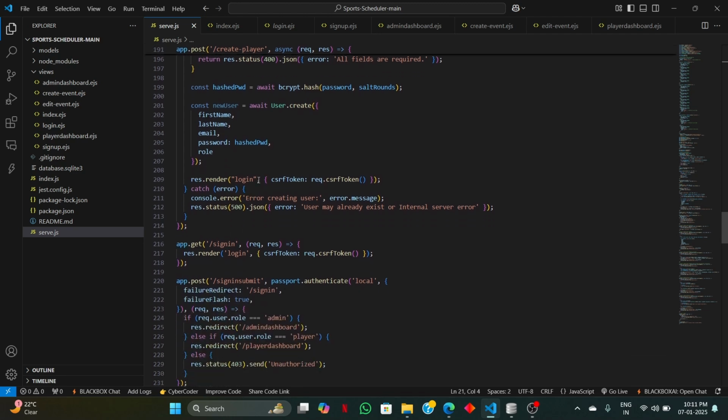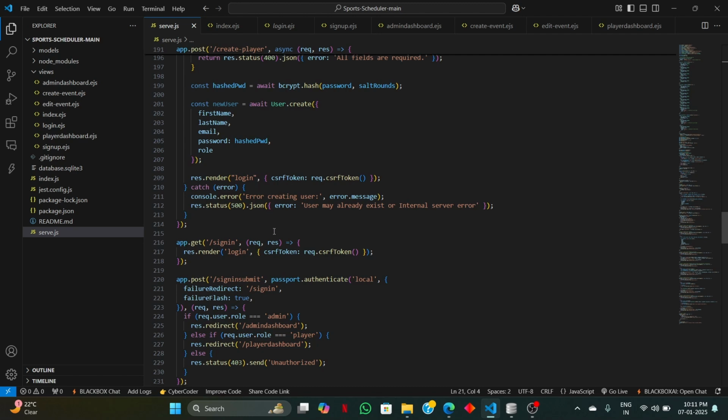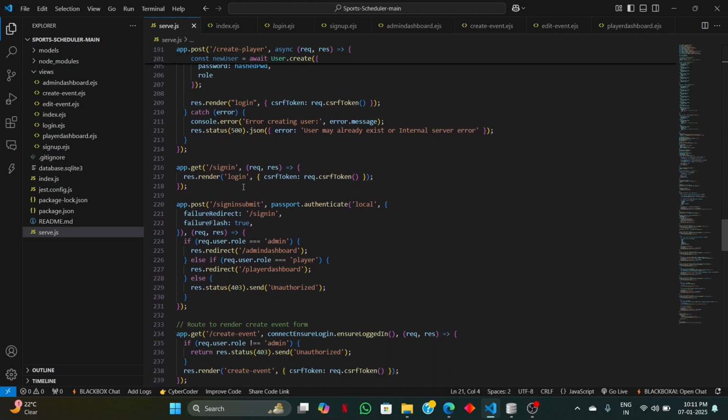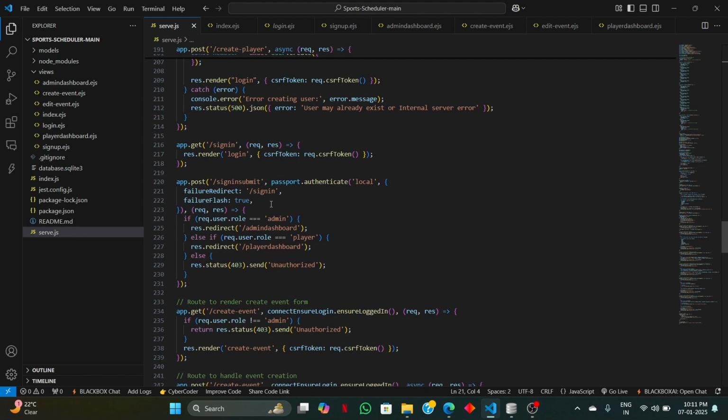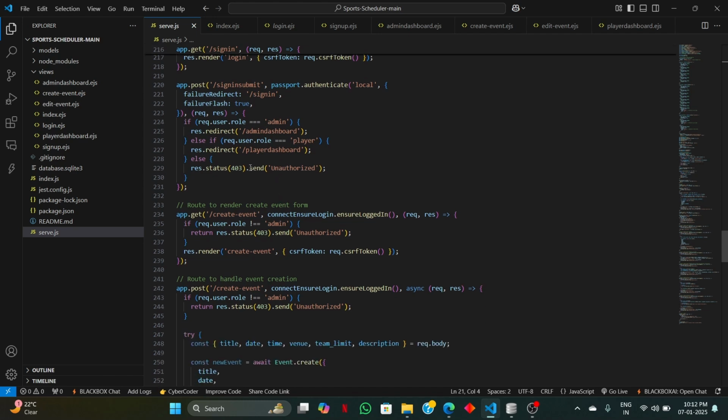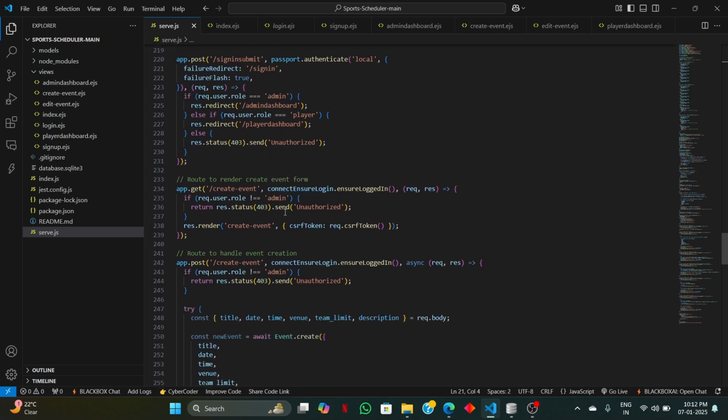This login route is used for a player to log into the website. If the player already has an account, he can simply click on sign in to log in to the website. If he logs in as admin, he is redirected to the admin dashboard, or if he logs in as a player, he is redirected to the player dashboard. Otherwise, it shows unauthorized.